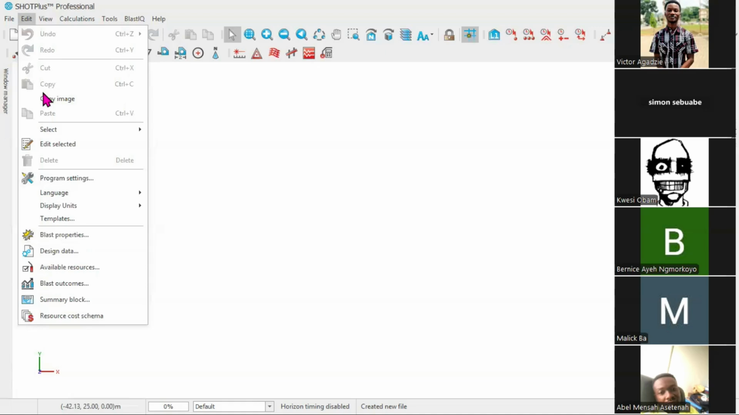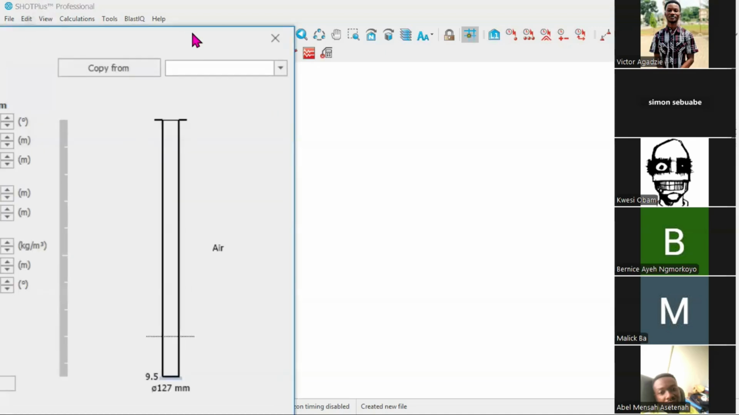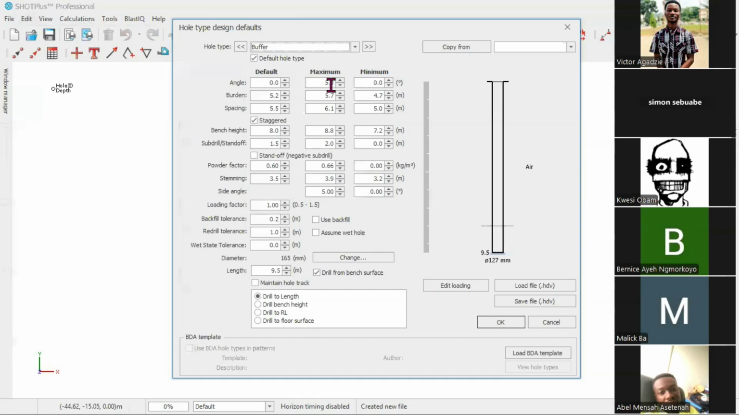Then yes, let's come to design data. So we are in design data. When you come here, already you have entered the hole types. So let's start with production. For the production, you fill them with the production pattern parameters.